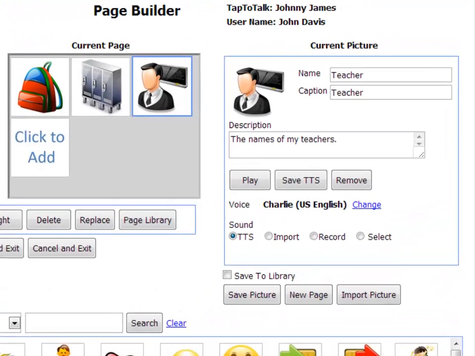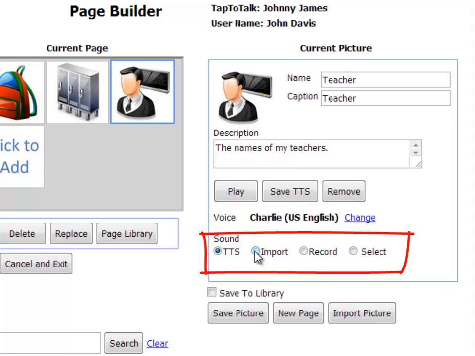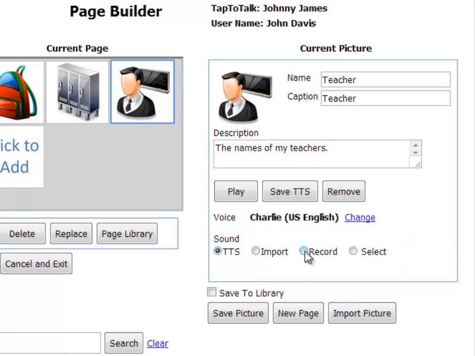Text-to-speech isn't the only option that you have. There are other ways to add sounds to the pictures. You can import an MP3 file. So you click on Import and it lets you choose an MP3 or a WAV file, and that can be attached to the picture. Another popular way to add sound to a picture is to click on Record.